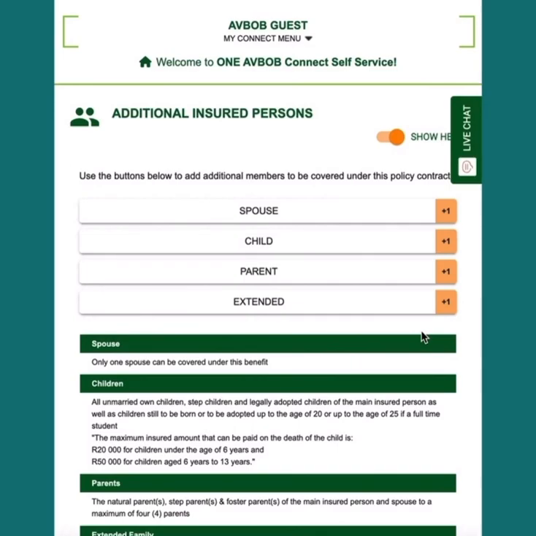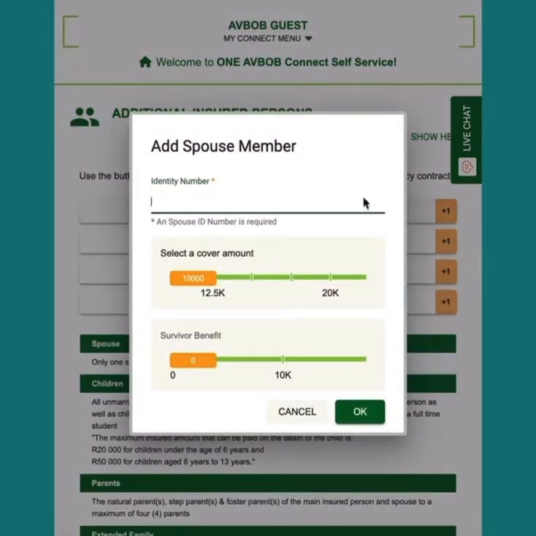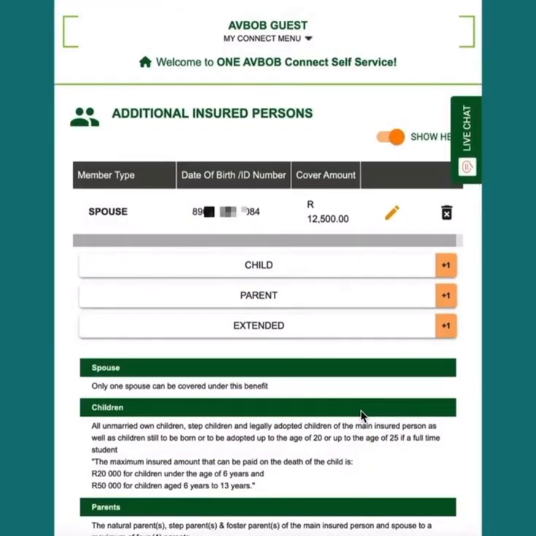And now this is where you can add additional insured people. So if you add your spouse, for example, again, you would need to have the correct ID number over here. And you can choose an additional cover amount for them and a survivor benefit as well. As you hit OK, you can see that your spouse has now been added, and you can click the pencil button over here if you need to edit any details.